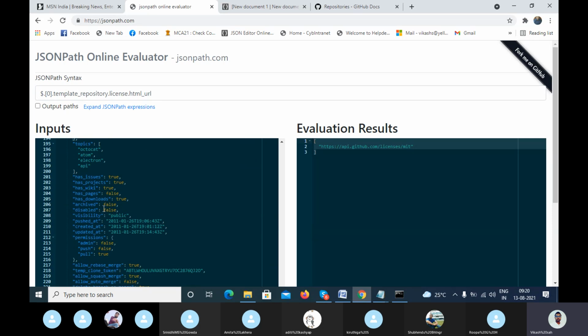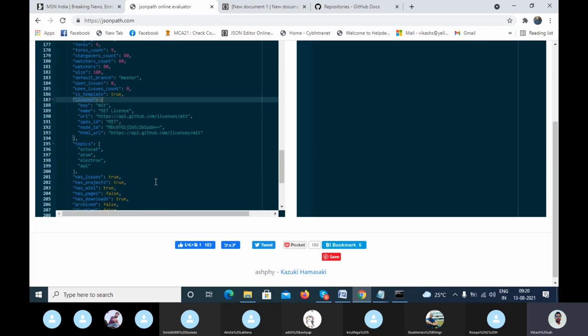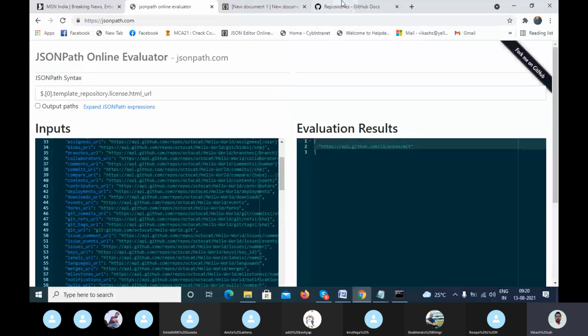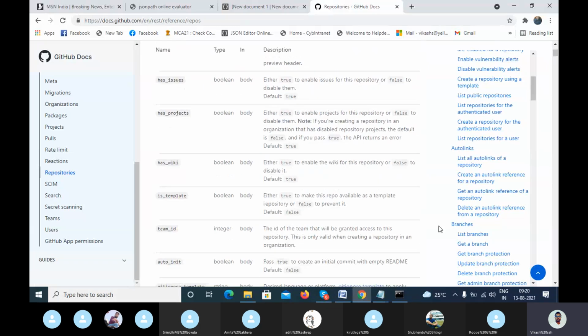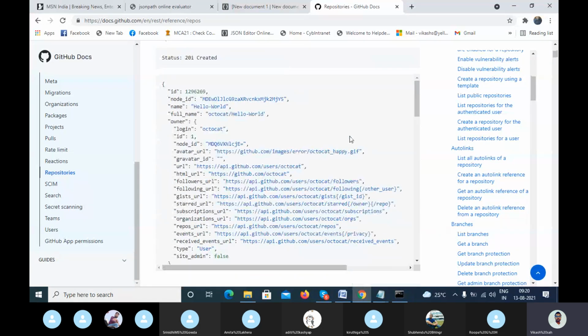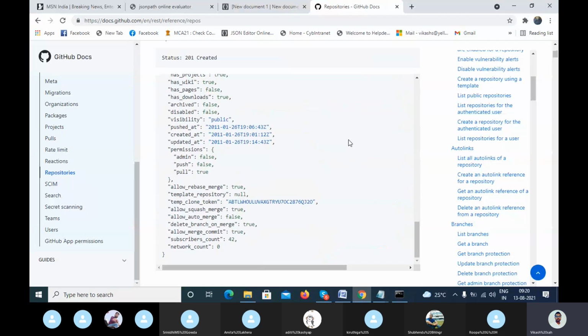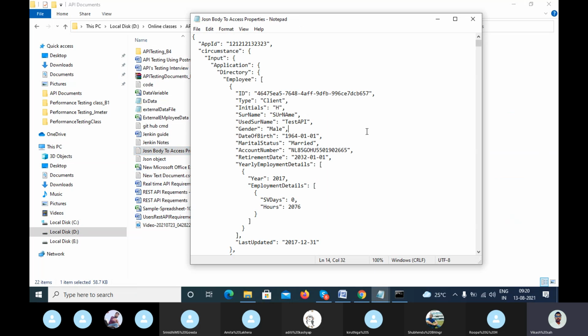Now guys, tell me, is it complex or not? Okay, let me go here and get the post. I think this is also very similar, not different. Okay, I have one file. Give me a second. JSON body to access the property.